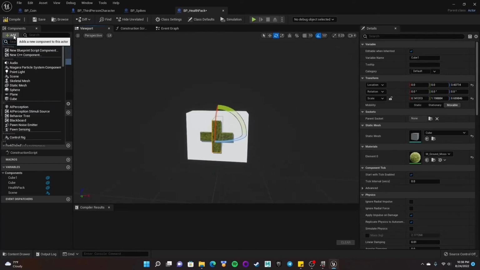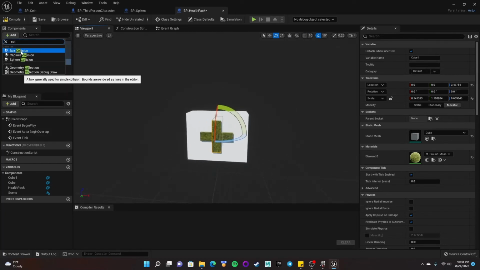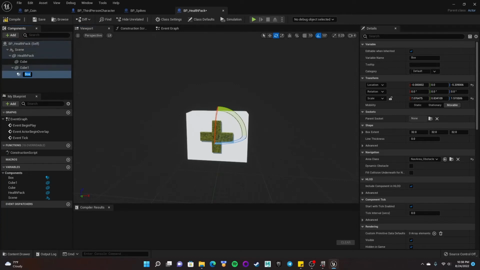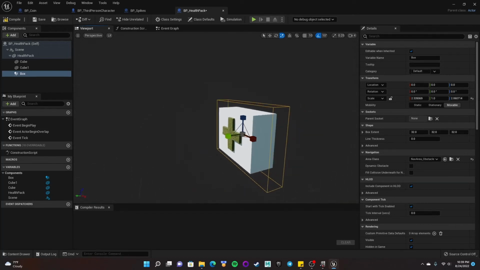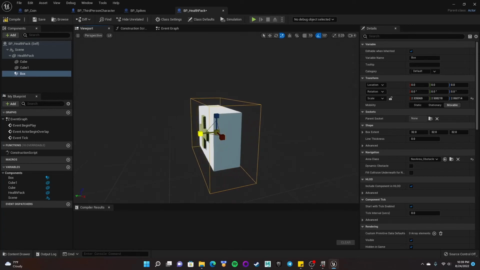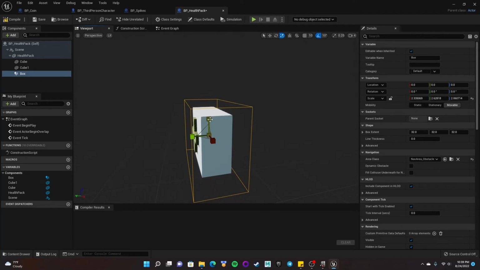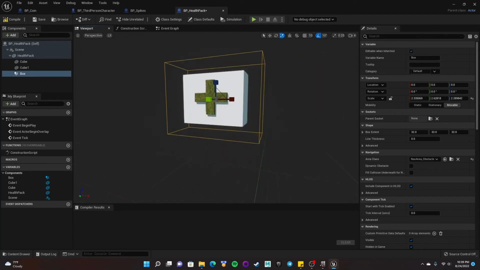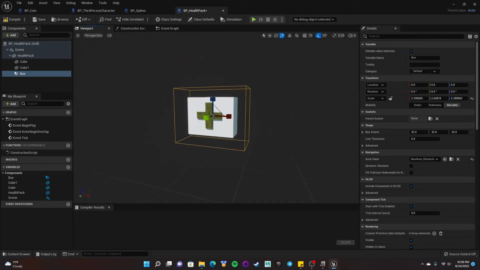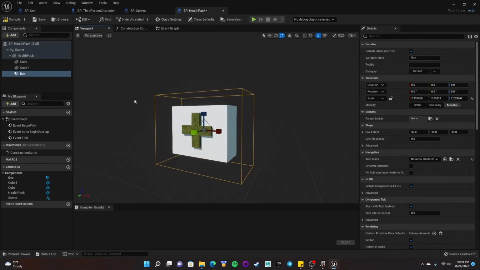And I can go add component again. COL for collision, add a box collision. I'll go ahead and change the hierarchy there a little bit. Probably not super necessary to do that, but then I will scale this so it's a little bit larger in all directions, because again, this is something the player will want to collect easier, right? They'll want to overlap with it a little bit easier than the spikes because it's something they want to get. So I'll make it a little bit larger like that. That might be too large, but I'll go with it.